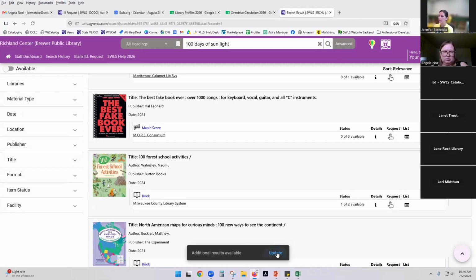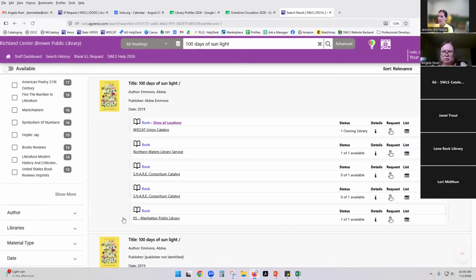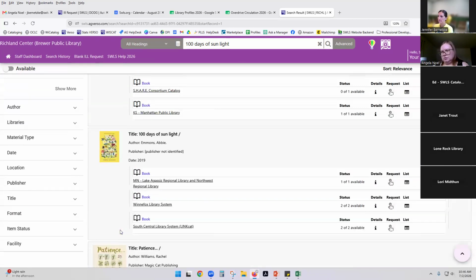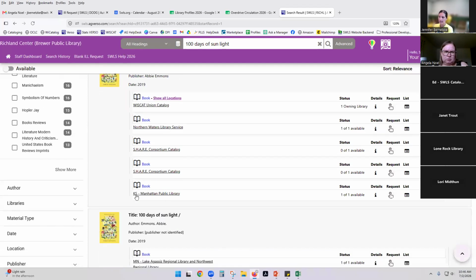We're going to click update on the bottom here. And now we've got, look at all these different ones that have results for us. And again, Northern Waters is Wisconsin, Share is Wisconsin, KS, that's Kansas. So you probably don't want that one unless you have to.